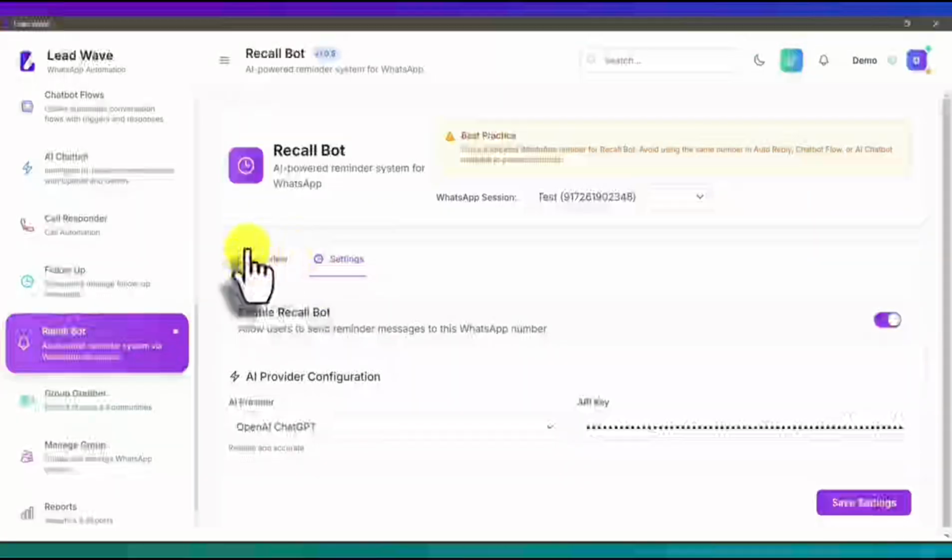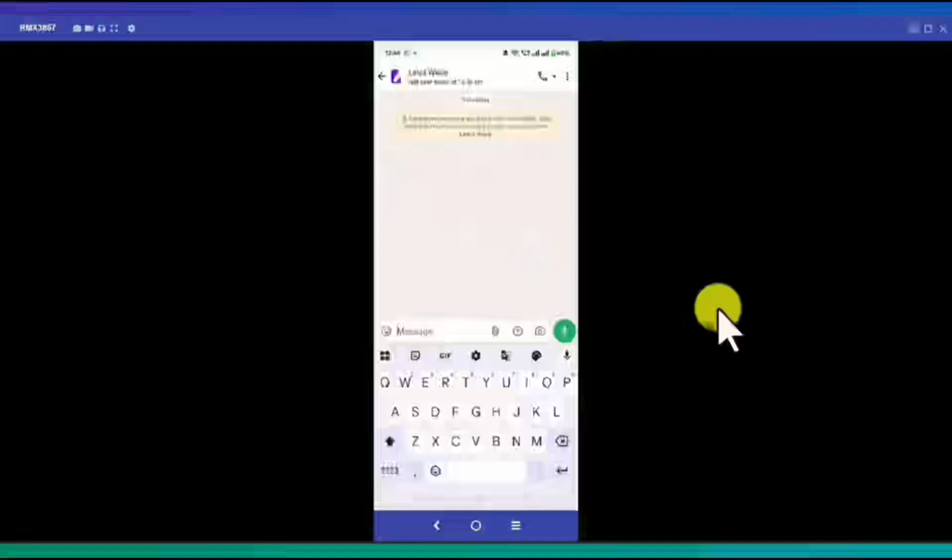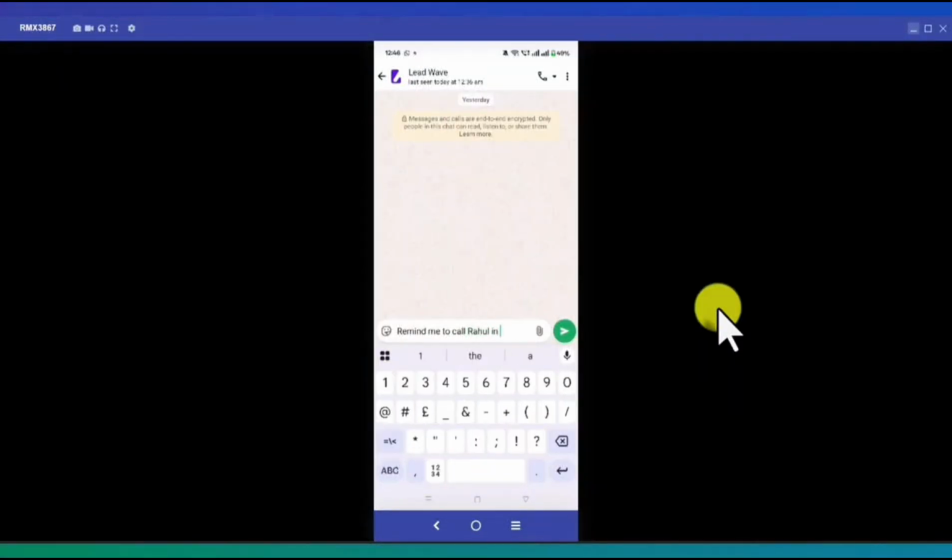Now you just have to see how this is going to work. For example, let's open my phone screen. This is my screen and this is the number I have scanned in recall bot. So I will simply write, remind me to call Rahul in 1 minute. You can write anything. You can write, remind me to call Rahul tomorrow at 5 p.m. or next week at 5 p.m. This is just for testing, so I'm writing remind me to call Rahul in 1 minute.